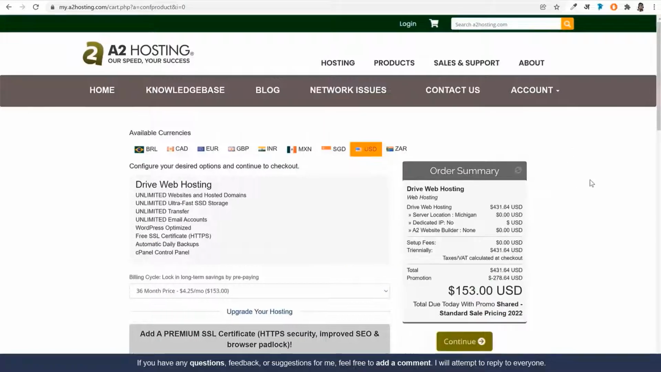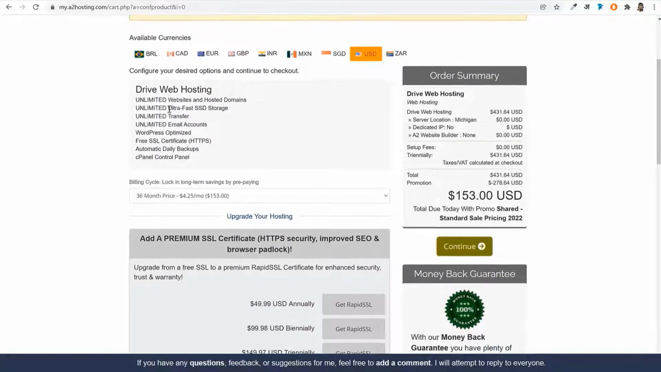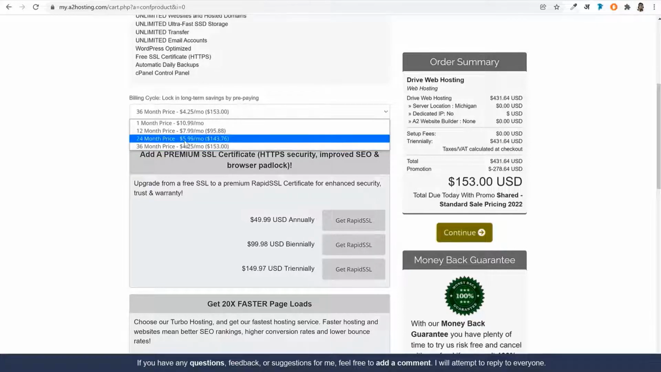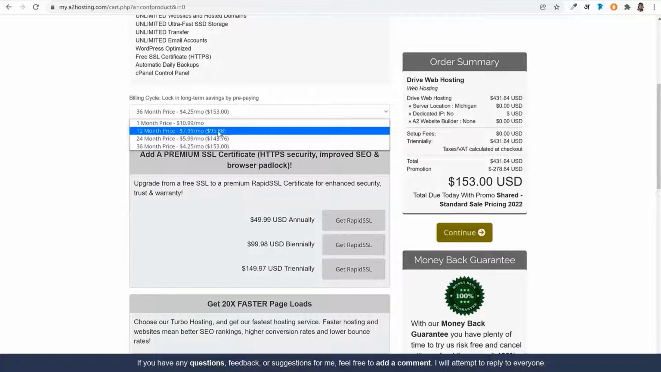Now you will be redirected to the next step, and here you will see this is the plan that we have selected, Drive Web Hosting. By default 36 months is selected for you because this is the highest discount that you're getting. If you purchase this hosting for 3 years, you'll get a huge discount. As you can see, if you purchase for 2 years, you'll get a lesser discount, but if you purchase for 1 year, you'll get this amount.